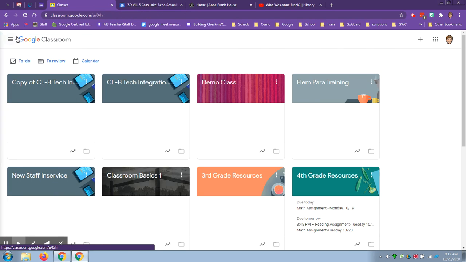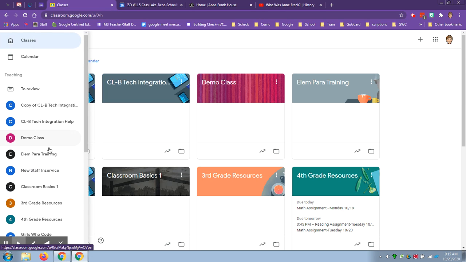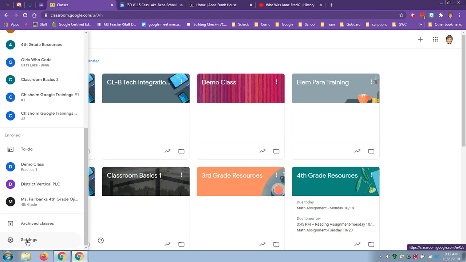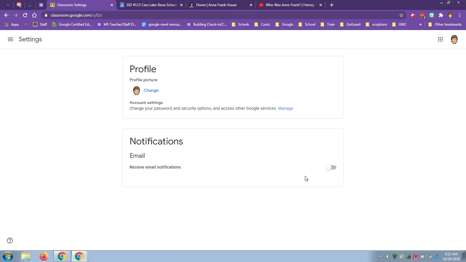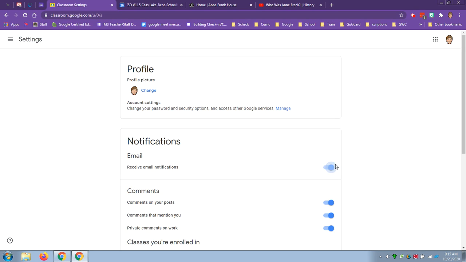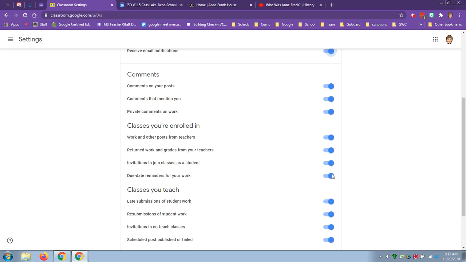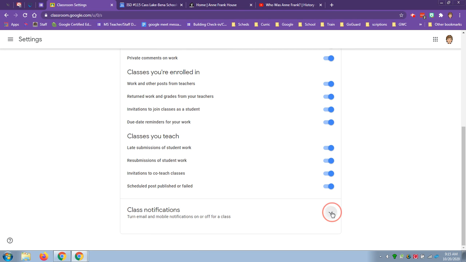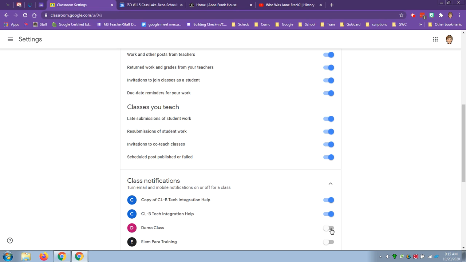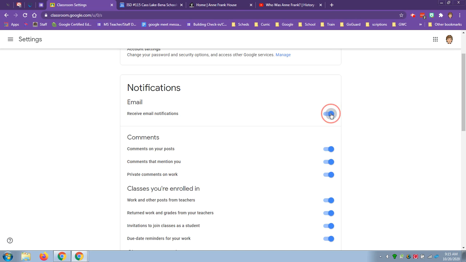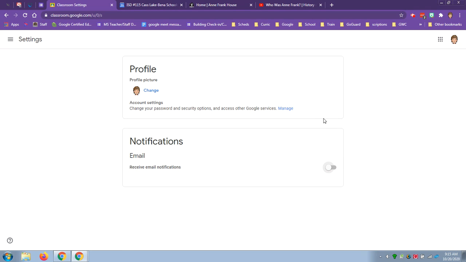Next thing on your dashboard, if you're using this main menu button, kind of looks like a stack of 3 pancakes, some people call it. If I click on that and go all the way to the bottom, I've got a settings button. I can turn on and off all of my email notifications. This turns on all my email notifications. I can come in and turn off specific types of email notifications. And if I click here, I can turn on and off specific classes to get email notifications from. If I want all of them turned off, I just simply click here. That's going to turn off all of my email notifications for everything.